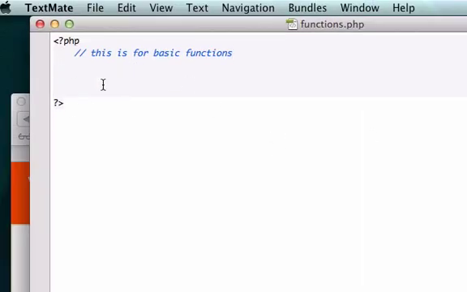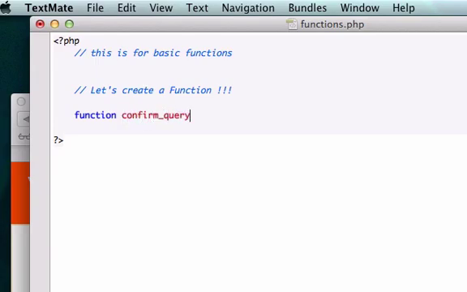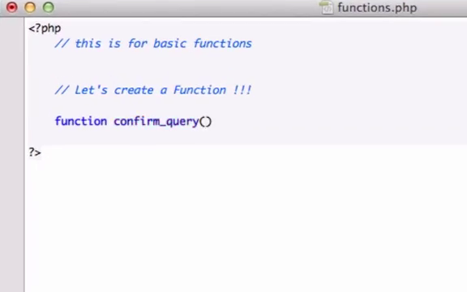Okay, so I'm gonna make a comment. This is for basic functions. Let's create a function. Okay, so we'll name this function confirm query. And let's give it parentheses, and let's give it open braces. And let's call this variable result or result set. How's that?